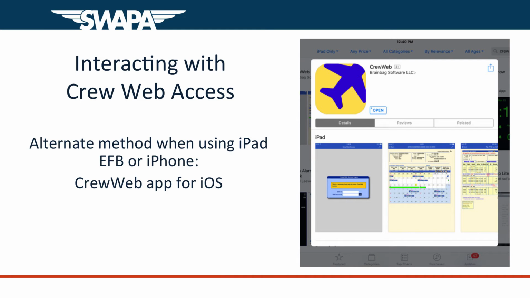When using your iPad EFB or an iPhone, you may want to consider using the Crew Web app from BrainBag Software, which is currently a free download available on the Apple App Store. Easy use of CWA requires the user to often double-click for many actions. The main advantage of using this app is that, unlike when using the native browser in iOS devices, double clicks are recognized by this app, which allows easy interaction with CWA on your mobile device or EFB.